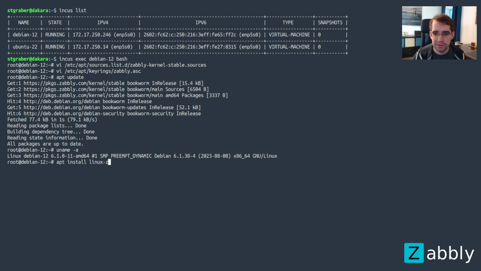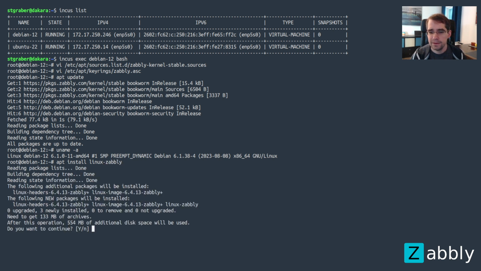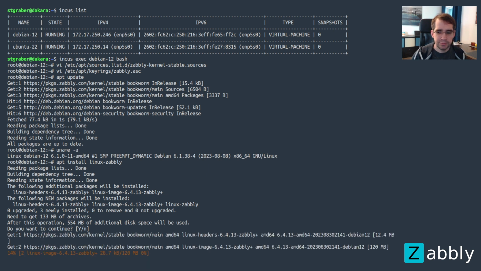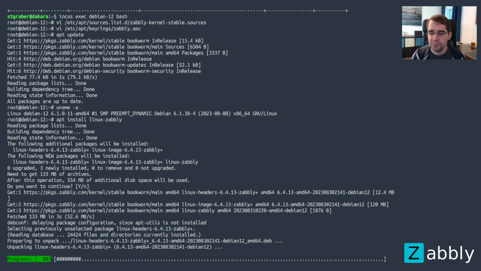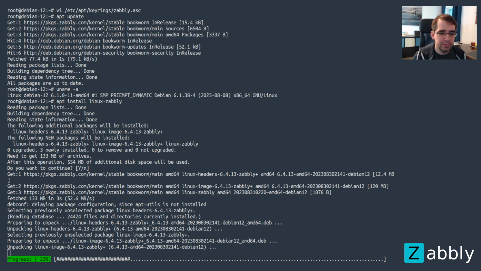And now I can install linux-zabbly. It pulls the kernel headers and just installs that. Then all we need to do is reboot. The good thing is that it does not replace your distro kernel. So if something goes wrong, you can still go in GRUB, you can still boot an older kernel. The meta package also gets pointed to the next release, and the next release, and the next release.